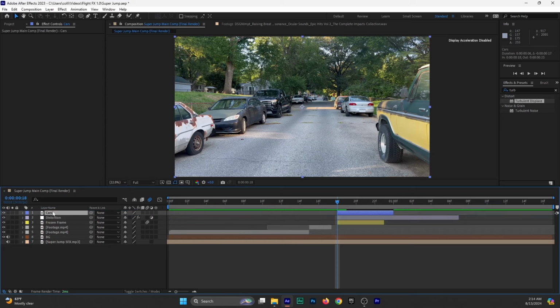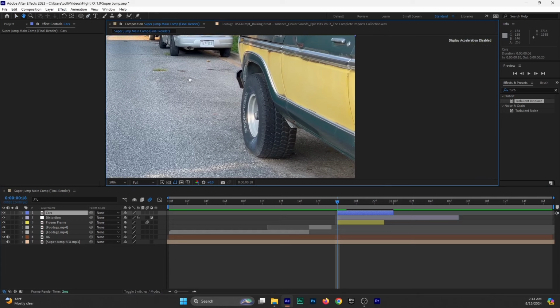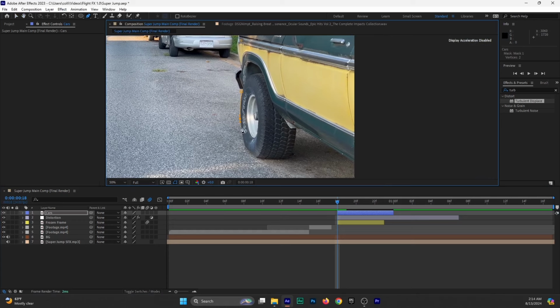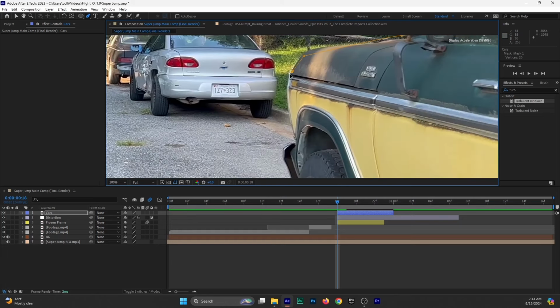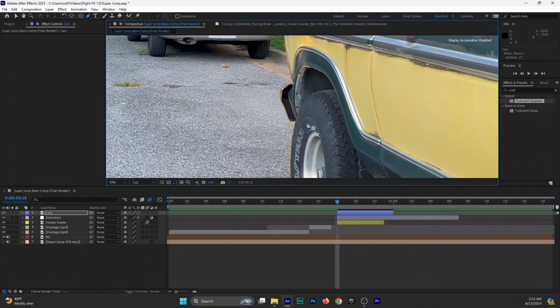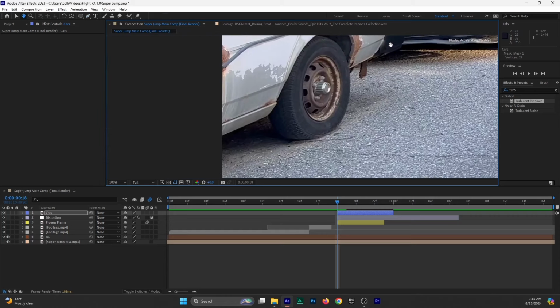And what I want you to do is under the cars layer, click on the pen tool, zoom in into our cars, our vehicles, hold space to offset this and begin to draw a mask around our tire. All right, because what's gonna happen is we want the shock waves to come underneath this. And so in order for us to make that happen, we have to draw a mask around the cars that are closer to the camera. And then close that. Hold space, move all the way to this side, and repeat the same process over here.